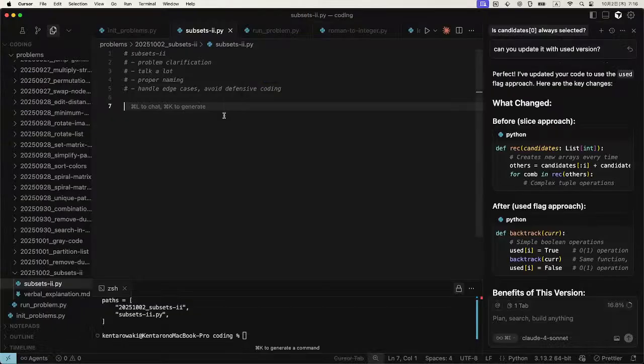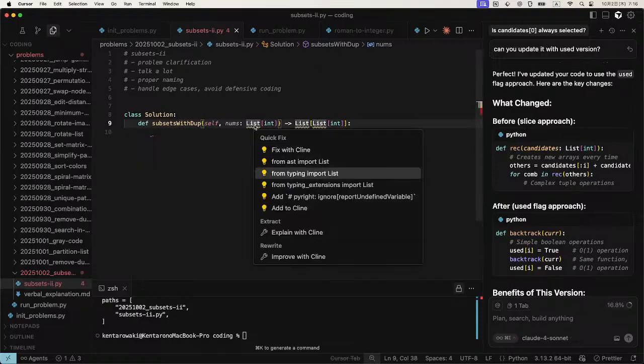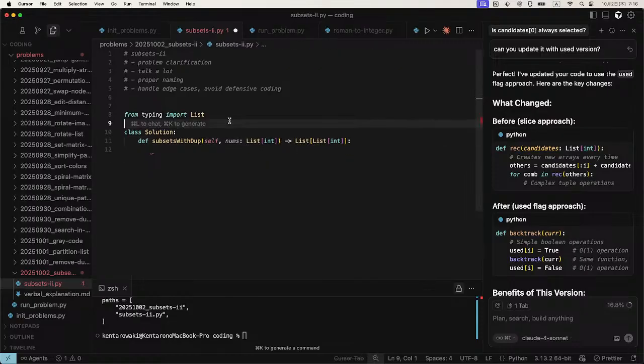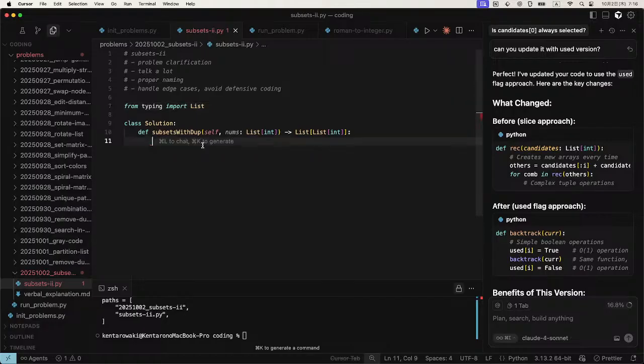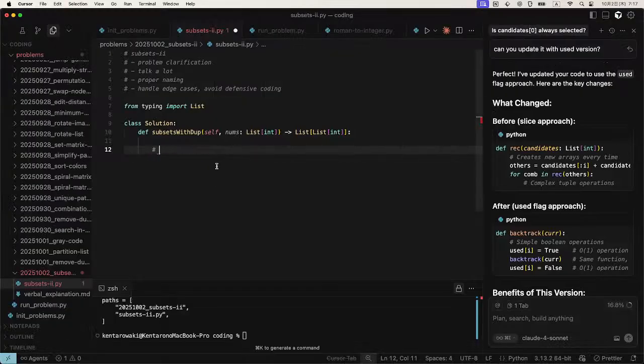Subset 2. Import List from the typing library. Subsets with duplicates. Yes. So let's think about this case.